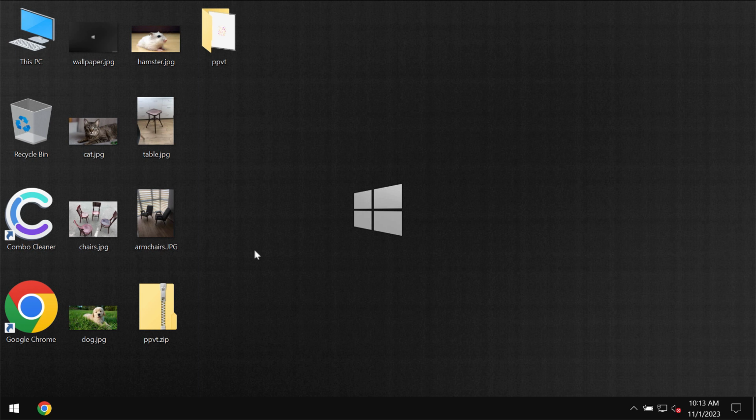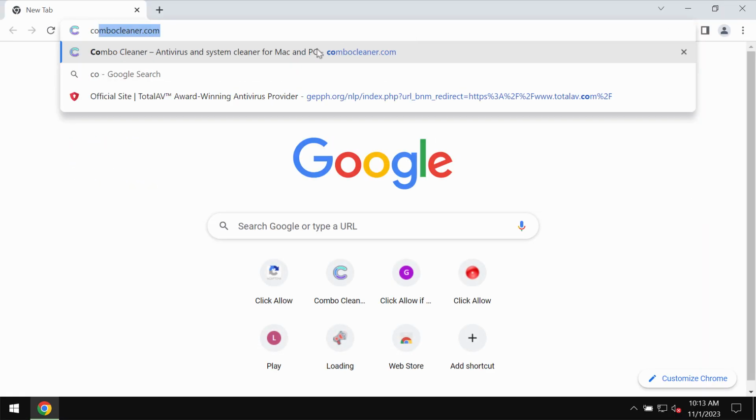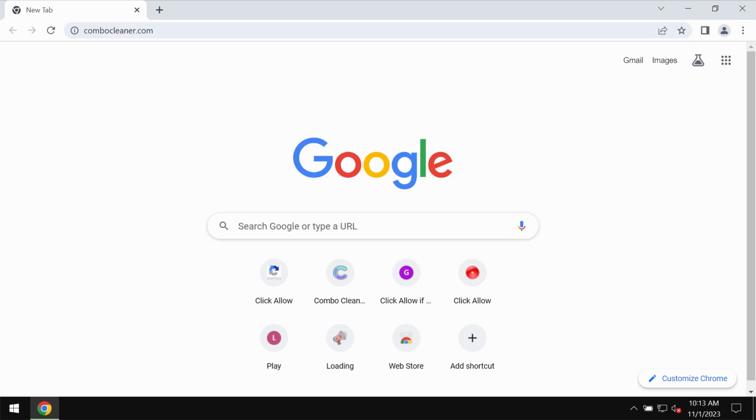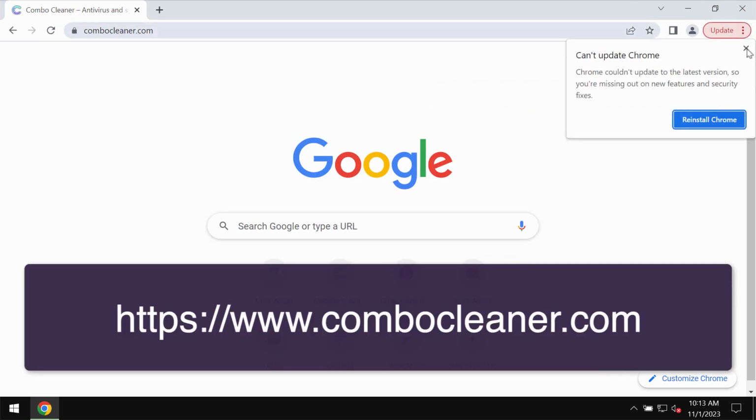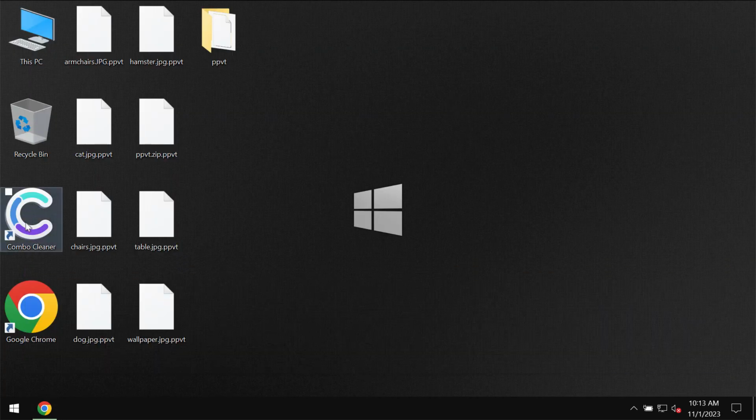But paying the ransom is not a good idea. This does not guarantee the file restoration, and if you pay the ransom, you may simply waste the money. So don't pay that ransom. Don't waste your money. I recommend you to remove the ransomware with Combo Cleaner Antivirus. Get it on this official page, combocleaner.com.